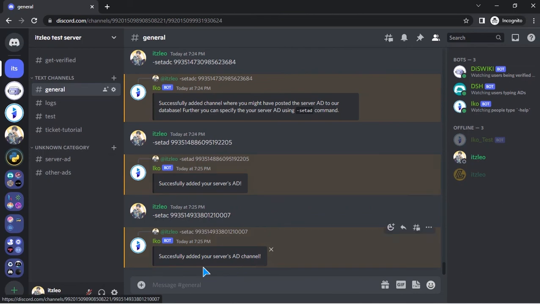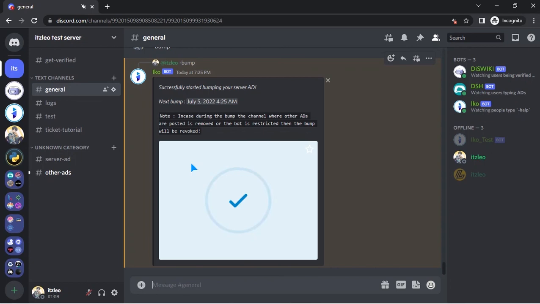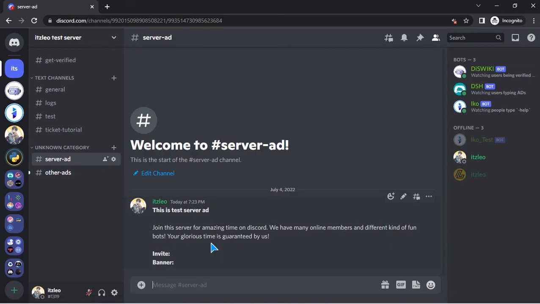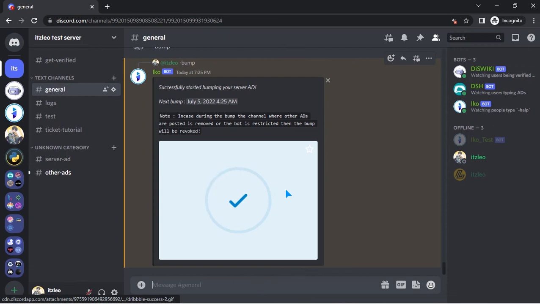So now this all is set, and you have a gap of 9 hours between each bump. So now you need to run a bump command, that is dash bump. You can use this command every 9 hours, and what this command will do is post your ad to all the servers. So it has successfully started bumping the server ad, and now it will post this ad in all other servers. So now I have shown you how to set up the bump system.